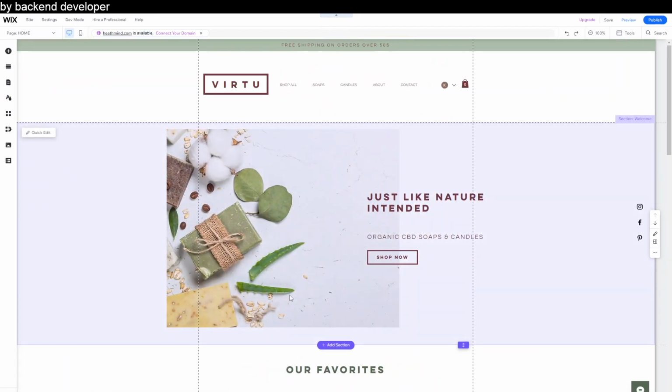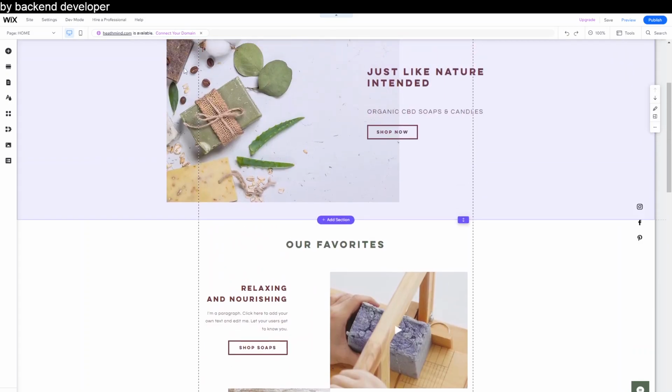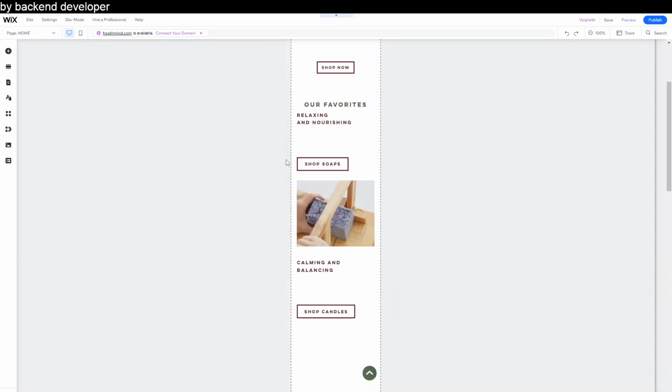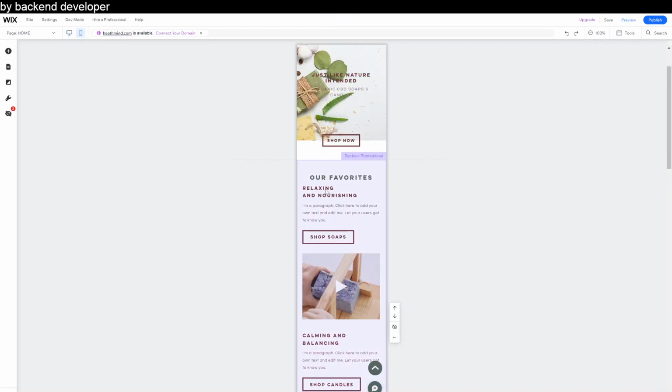As you're making changes and adding new content and things like that, what you want to do is always make sure that you switch to the mobile view and check what the site looks like on mobile. So for example, you can see on mobile, this paragraph here is sort of aligned to the left and looks a bit odd. So what we can do is click into the text, click on settings, and change the alignment to the middle so that it looks a little bit better.